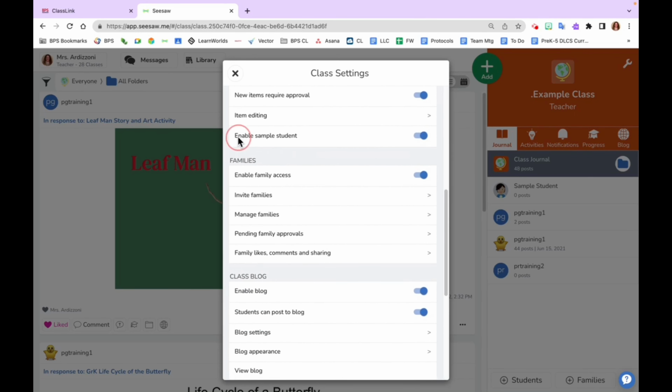Enable sample student. I recommend that this setting be turned on. That will allow this sample student that you see here to the right to be at the top of every Seesaw journal. That allows you to use a student as a model when demonstrating how to put in a post, how to respond to an activity, how to write a comment, and so on and so forth. That gives you your sample, your model student.